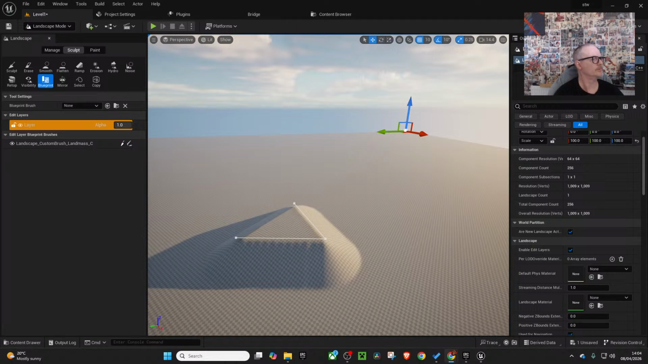But now what we can do is select any one of these points. So for example, if I select this point, I can go ahead and move it and position it where I'd like. So what I'm going to do is take some of these points, and if you hold down Alt and drag, that will go ahead and duplicate.